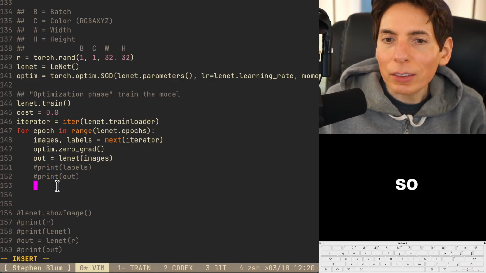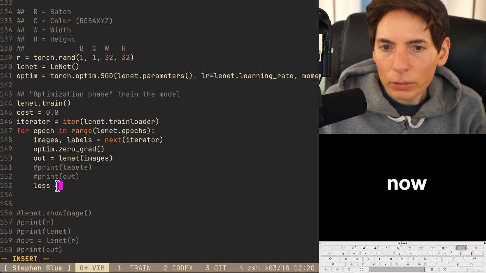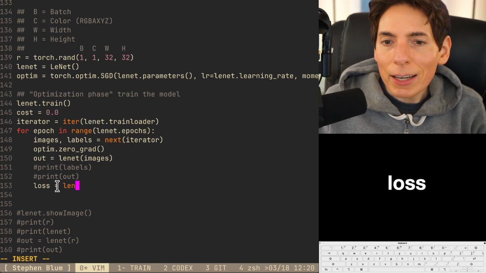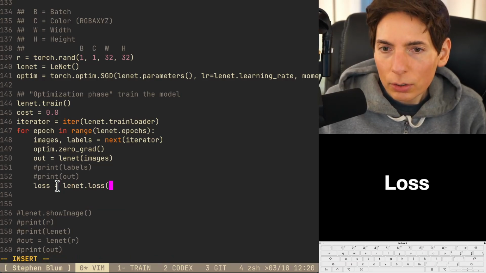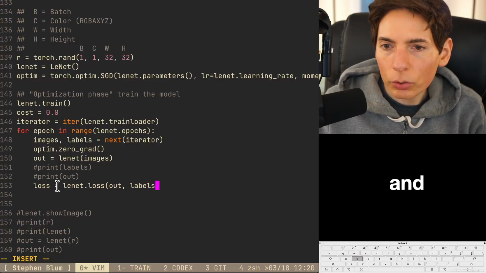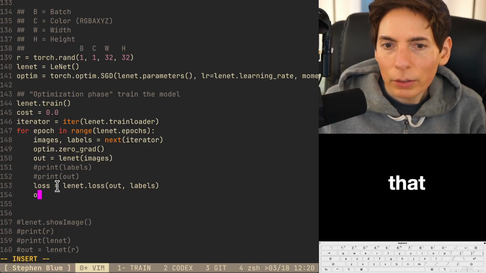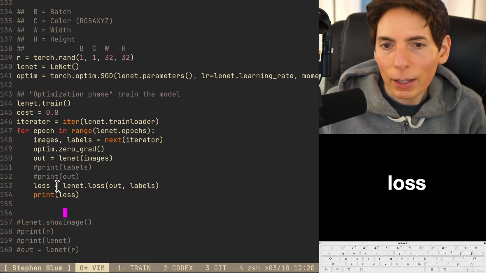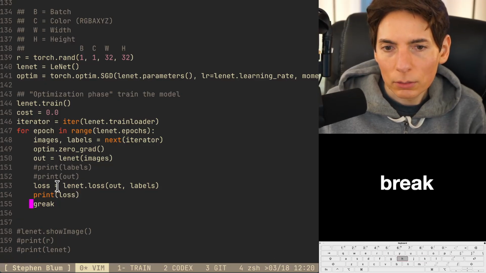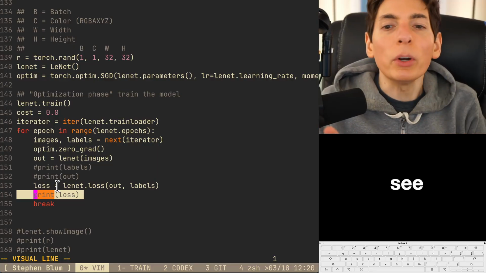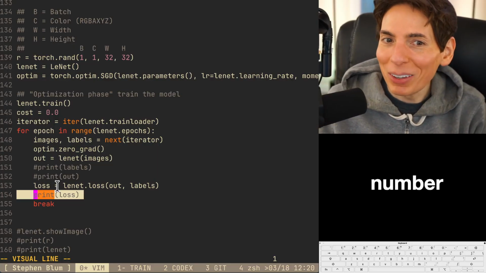All right. So let's calculate the loss now. Equals our loss. Linet.loss, and we're going to do our out and labels like that. Let's print the loss and break. There we go. All right, so we should see a floating point number. It will be really exciting.